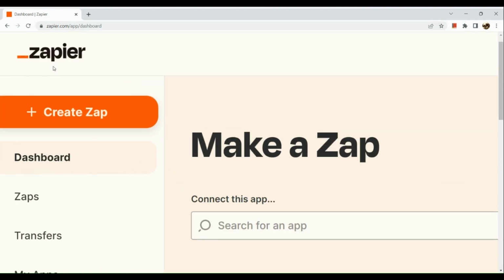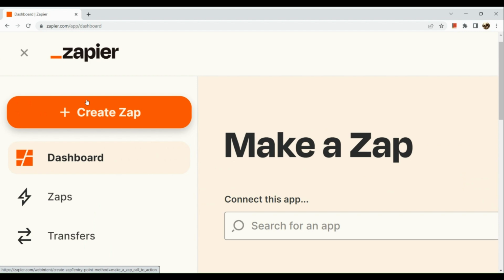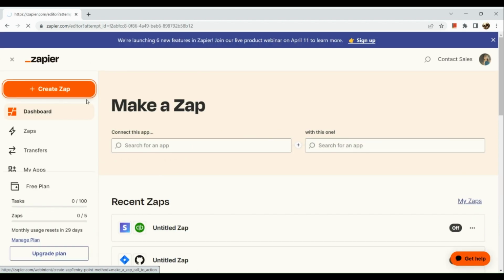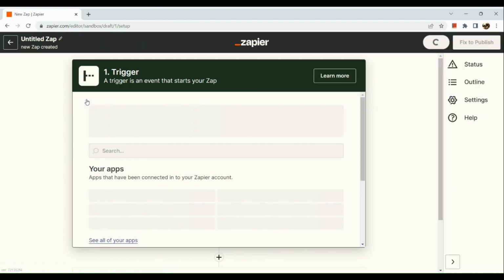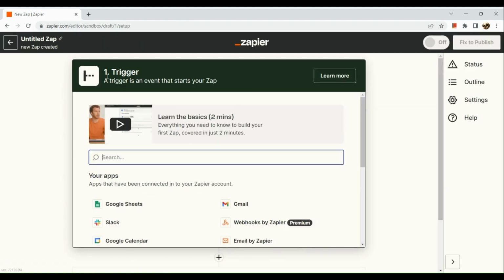Now here in the upper left hand corner, we can actually see an orange button, click on it. So we're going to create a Zap for this one. Now, you will be routed to this page basically afterwards.